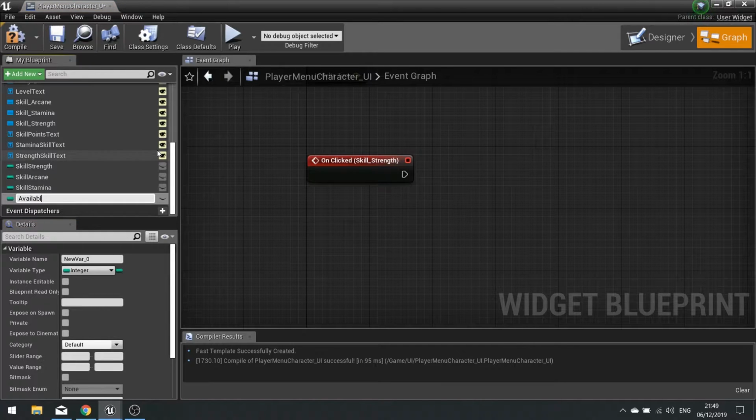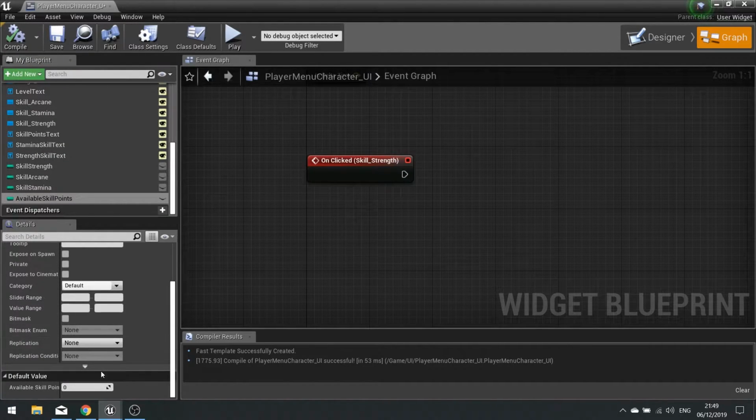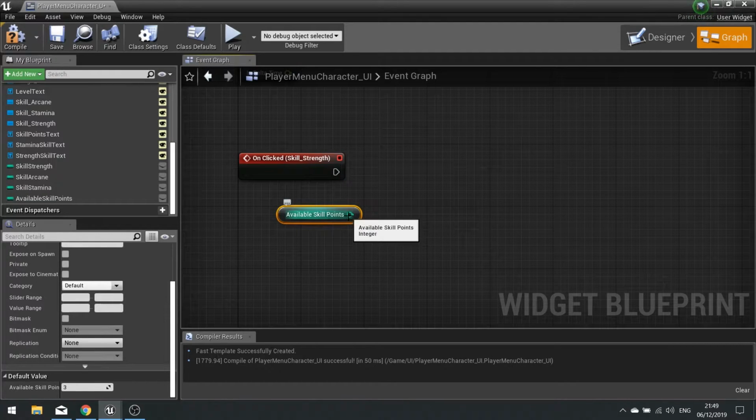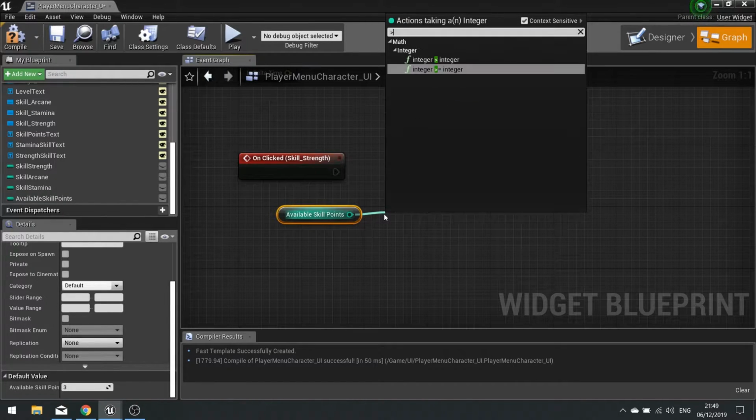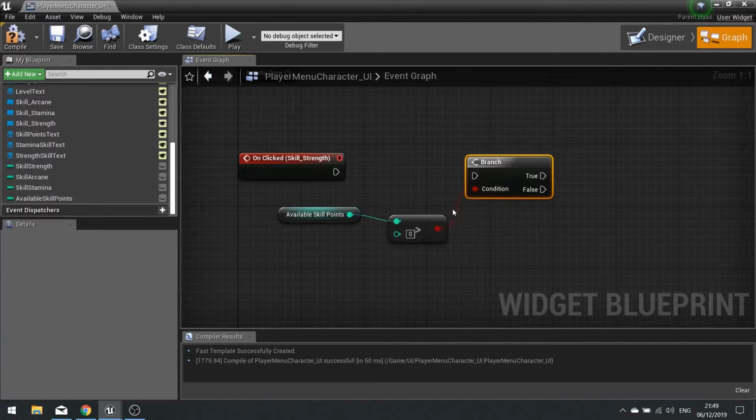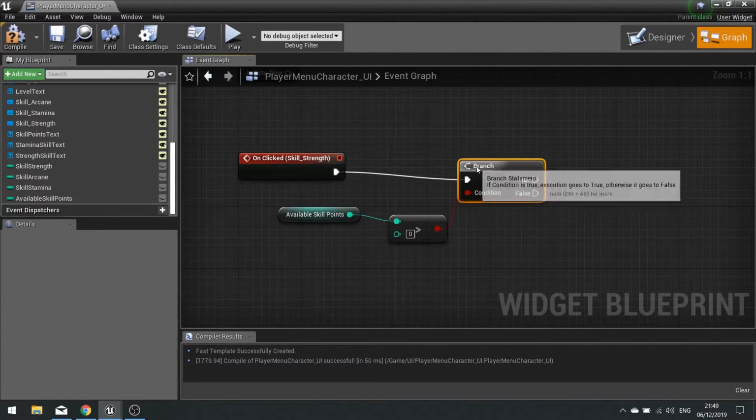Available skill points, and that'll be an integer. For testing purposes, I'm going to change that to 3. I'll click compile. So all my available skill points, I'm going to drag this out and choose get, and I'm going to check if I actually have any to spend. So I'm going to check if it's greater than 0. Just go into a branch to check if it's true or false.